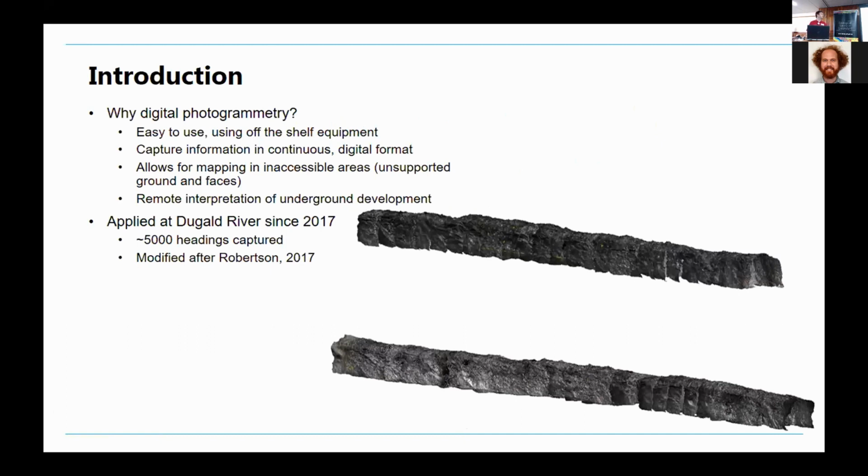One of the main benefits is the fact that you are able to record your entire development in continuous digital format or virtual outcrop, as shown in the figures here. These are two levels spaced 25 meters apart, and they span about 60 meters. You can either load it as one continuous outcrop or individually per cut or capture.